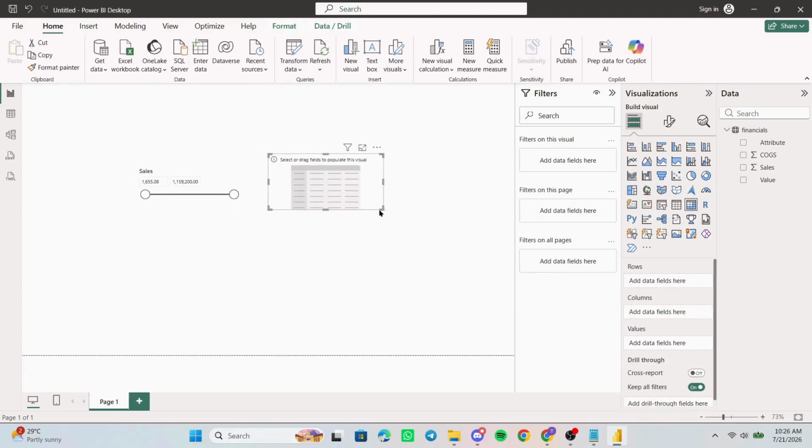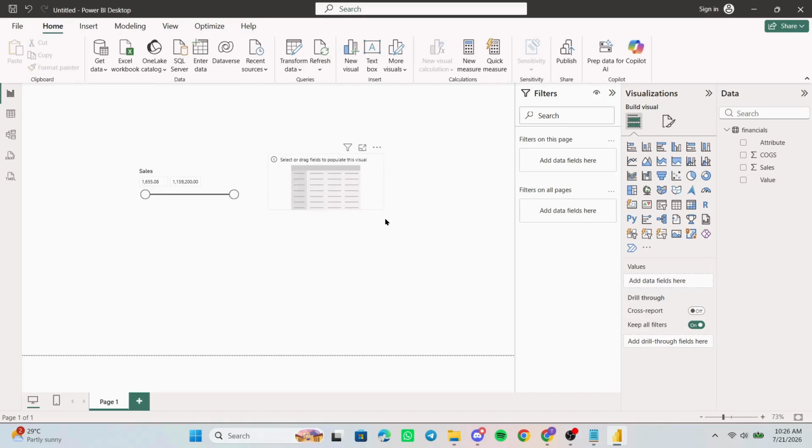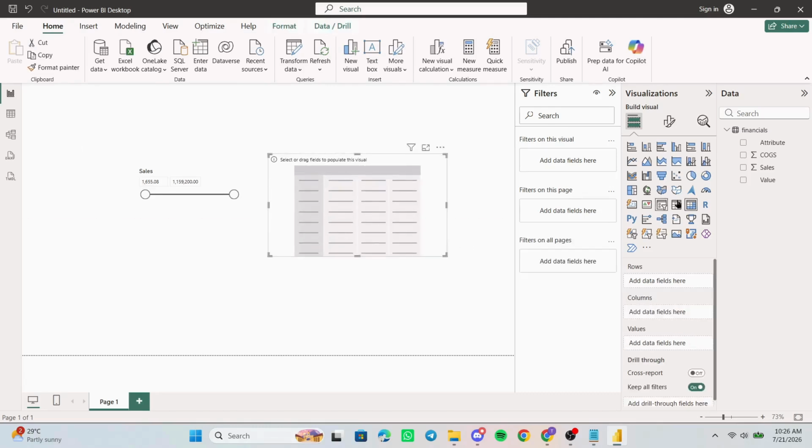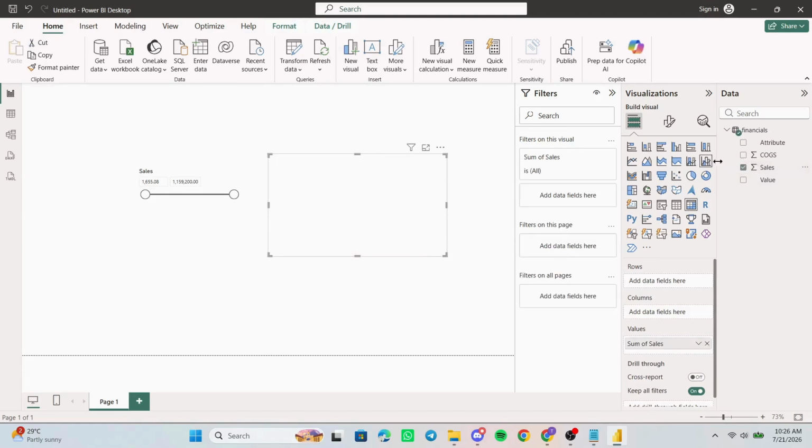What's exciting about this setup is that selecting items in the slicer will dynamically show or hide columns in the matrix. This means your viewers can interact with the data, making it more engaging and informative.